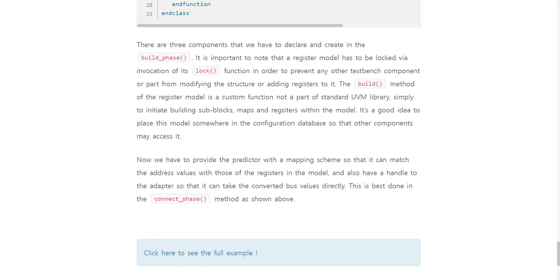Now we have to provide the predictor with a mapping scheme so that it can match the address values to those of registers in the model, and also have a handle to the adapter so that it can take the converted bus values directly. This is best done in the connect phase method as shown above.